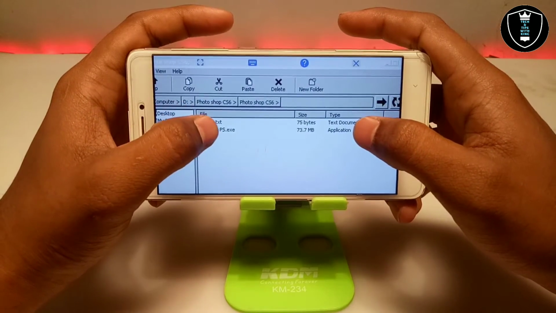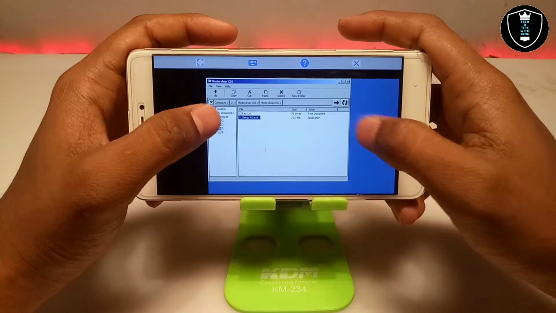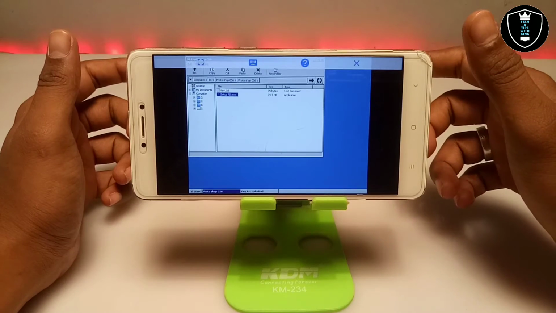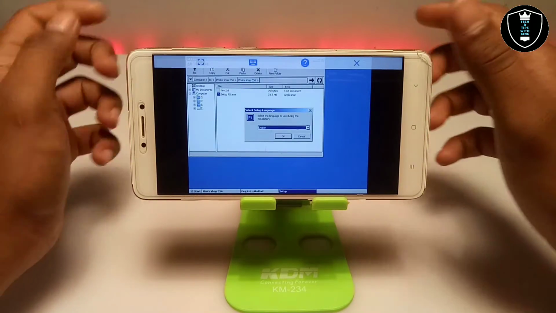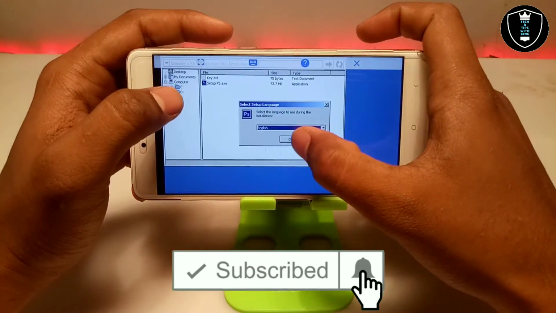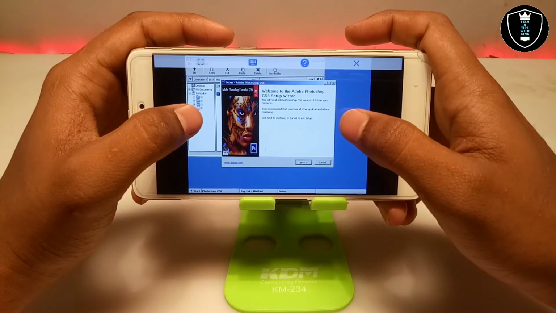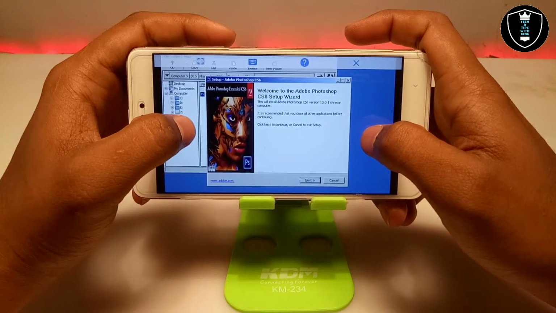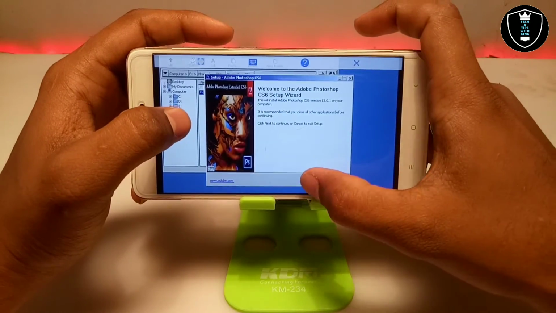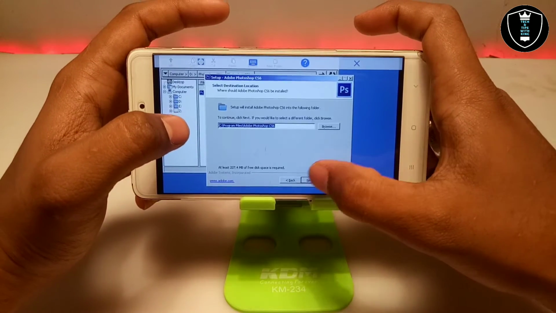Now you have to open the setup file. As you can see, the installation process has started. It asks me to select the language, so let me click English and click OK. As you can see, this is the Photoshop CS6 installer. Let's click next, click I accept the agreement, and just click next.